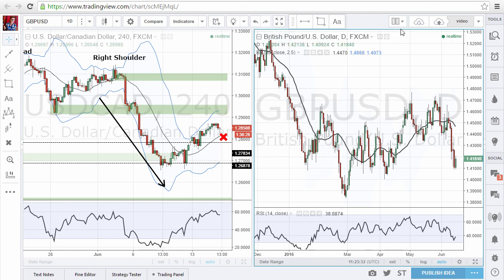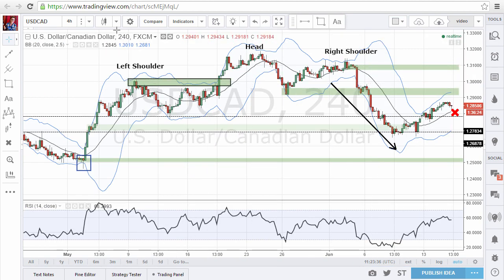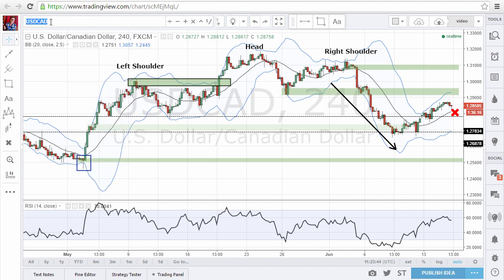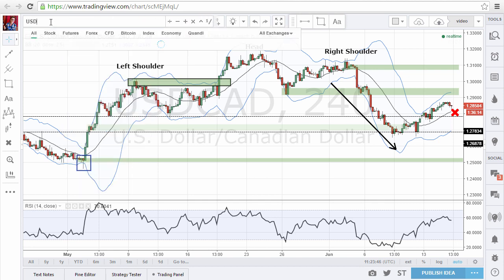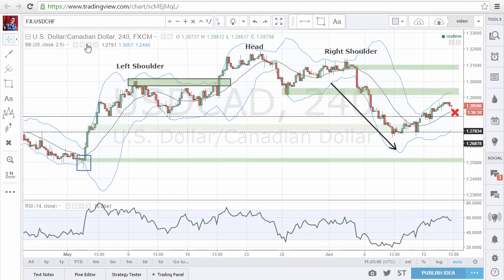So let's go back to our regular chart view. Obviously you can change the time frames, which can be found here. You can change from a variety of different settings. Here, if you want to change the market that you are watching, you can type in the market and then you see what is available.